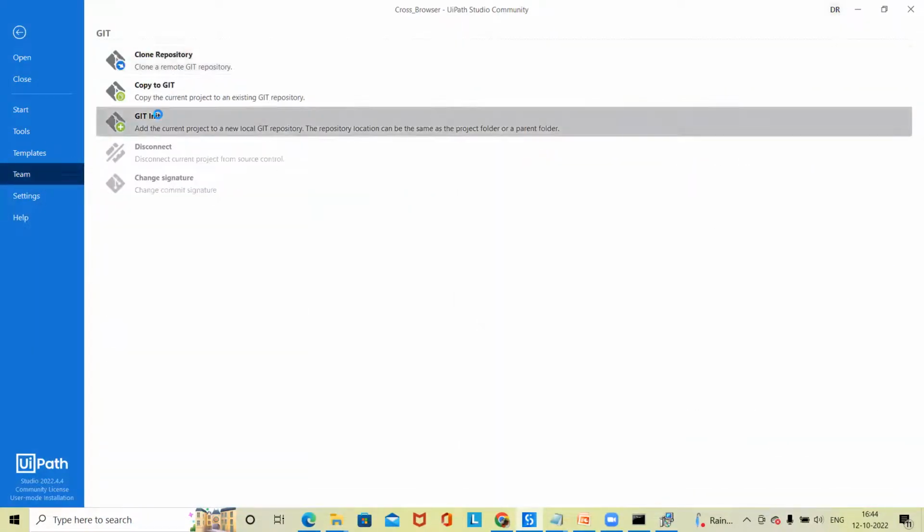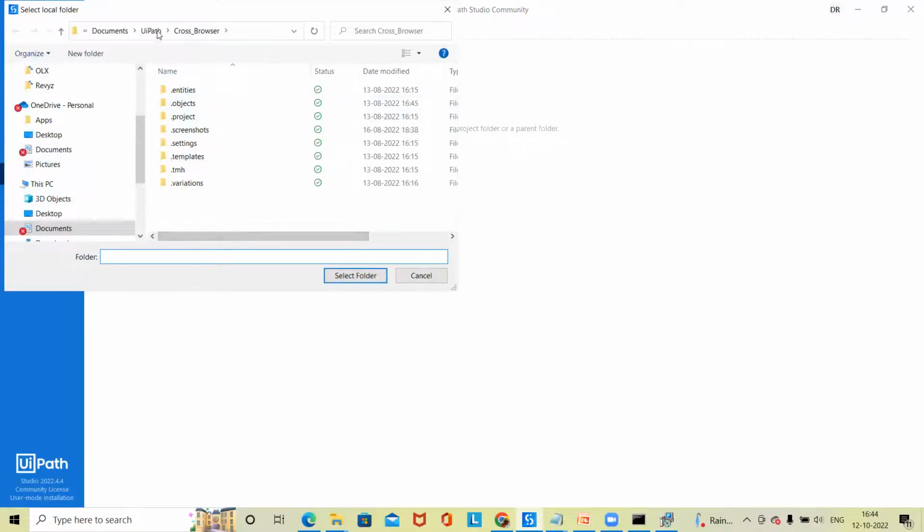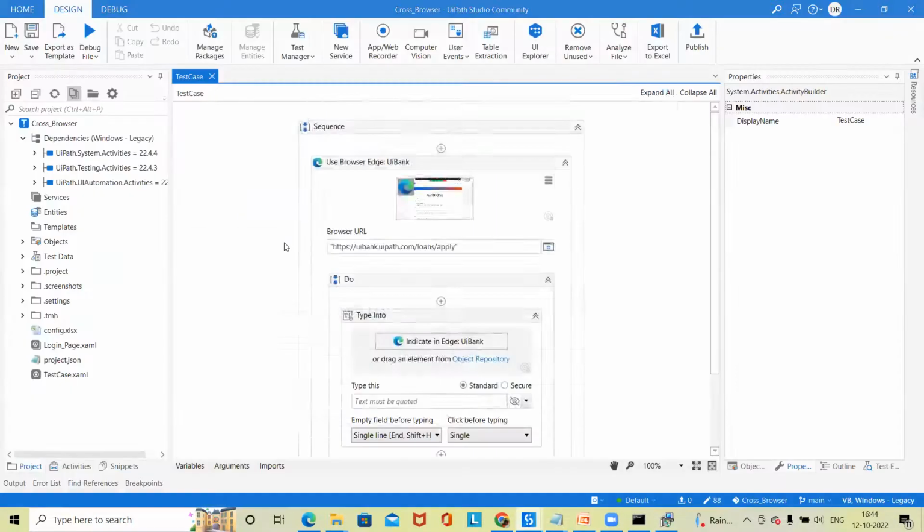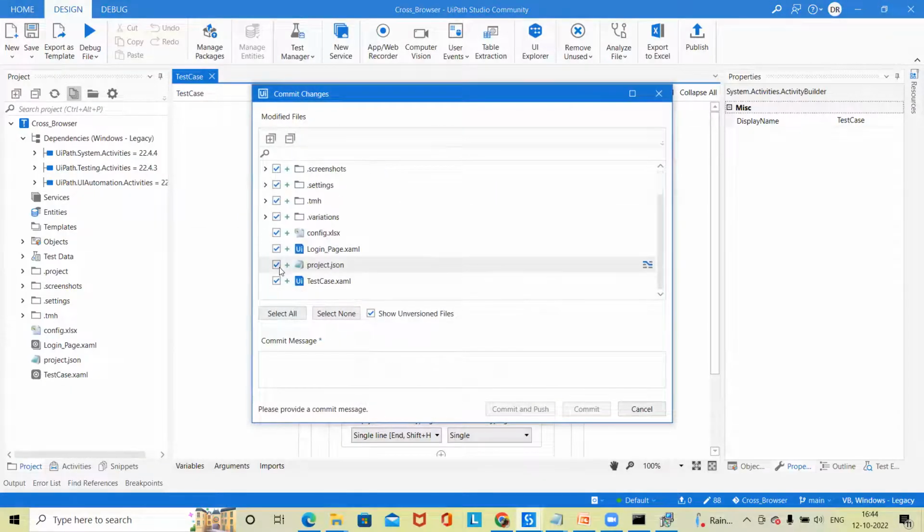When we are adding or doing the init section, here I will select cross browser, select folder, and from here we can exclude any of the files. So if I don't want to include this test case, I will exclude it. Whatever file I select, only that will move into my repository, and from there it will take the path to Jenkins.